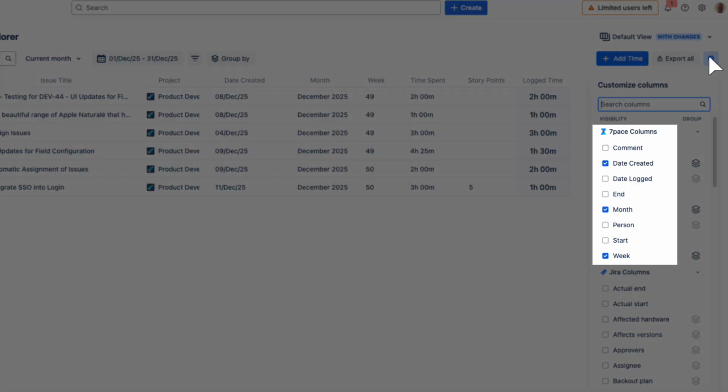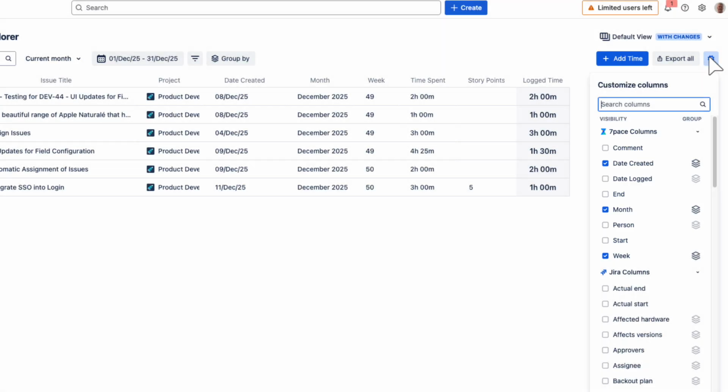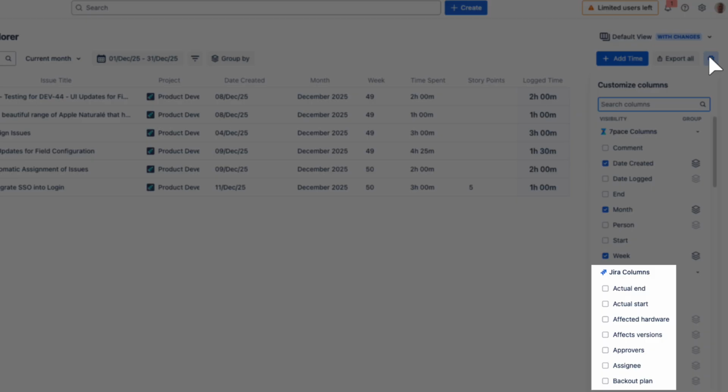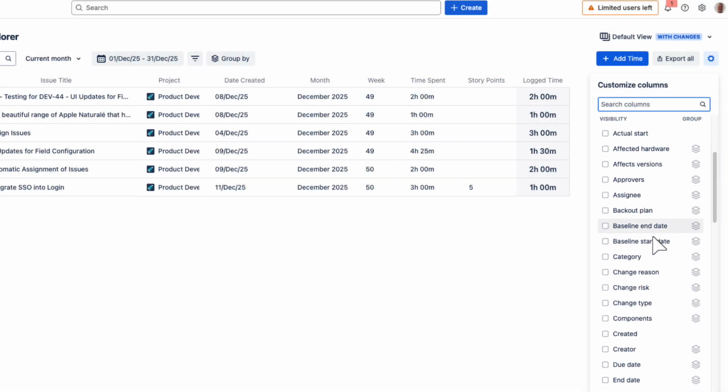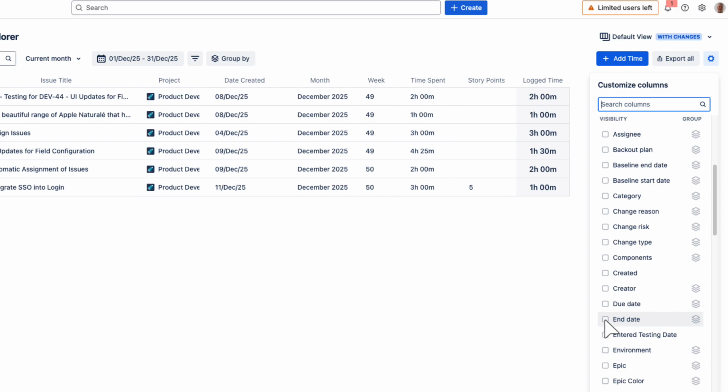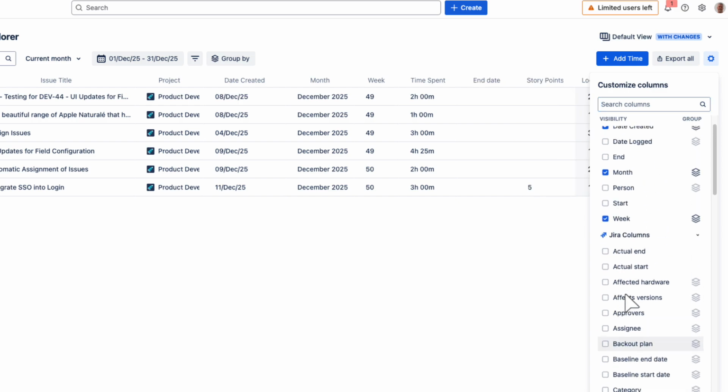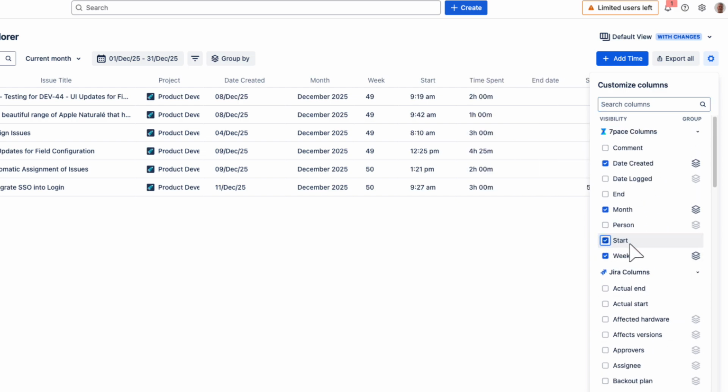7-pace columns are columns specific to Timetracker issues. Jira columns correspond to the baseline fields that are available in Jira projects. You can scroll through the columns and select or deselect the columns, which will automatically add or remove them to the Times Explorer table.